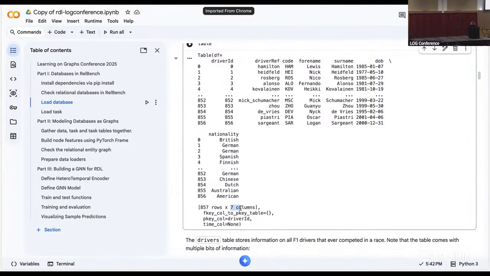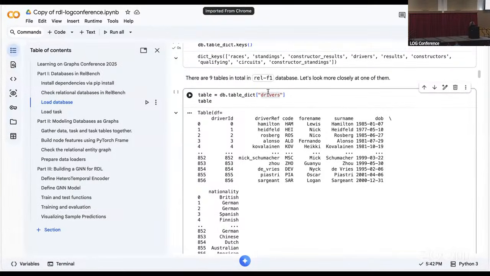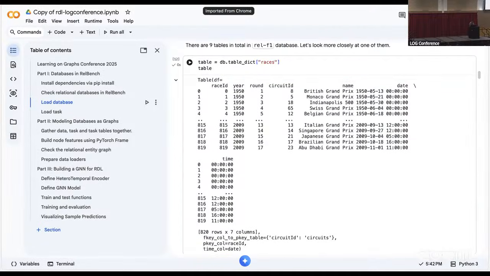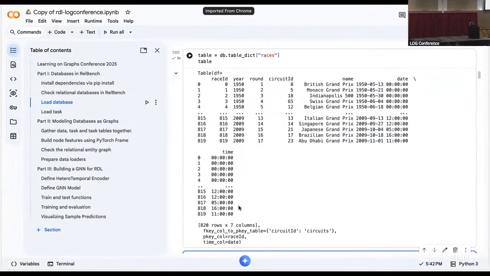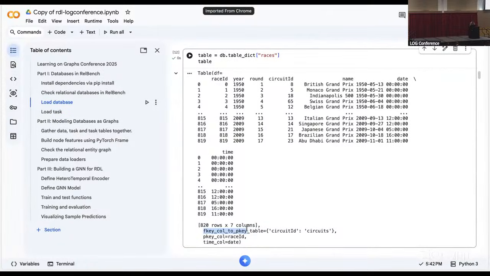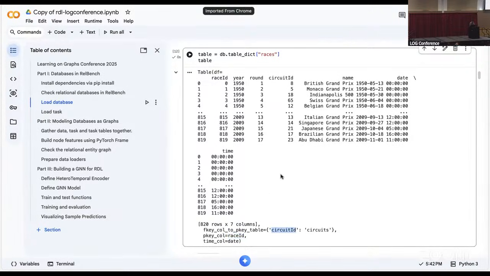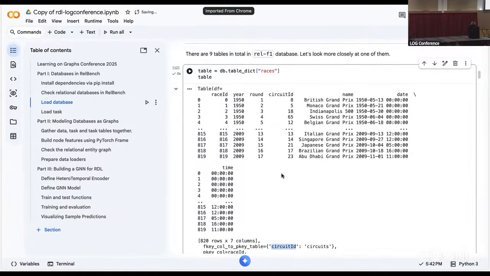Some of them are primary keys. They don't have any foreign key to primary key column, and we can try to query this for some different tables. Let's say races. We can access the schema of each of the tables using these, and you can see that this one has a foreign key to primary key table, and its primary key is race ID. It has circuit ID, which is a foreign key that connects to circuits. And it says the circuit ID is the foreign key to primary key linking.